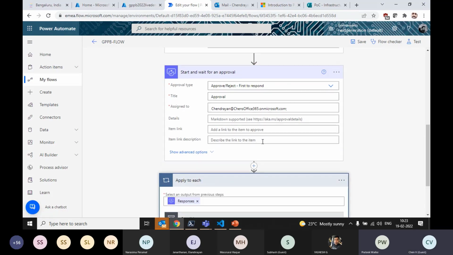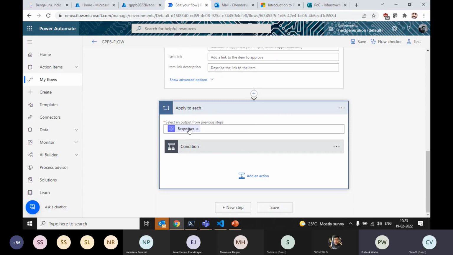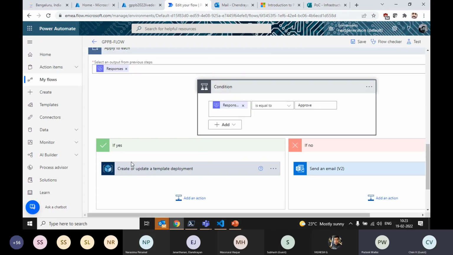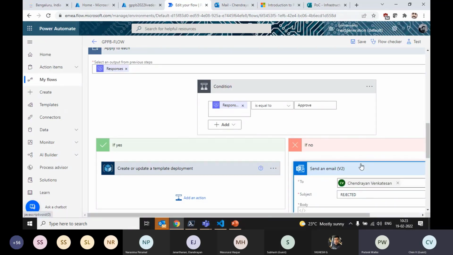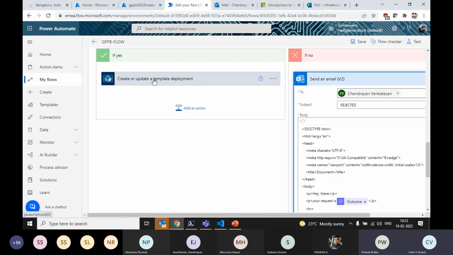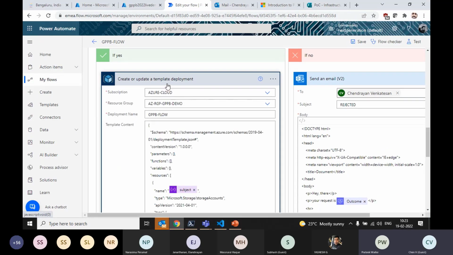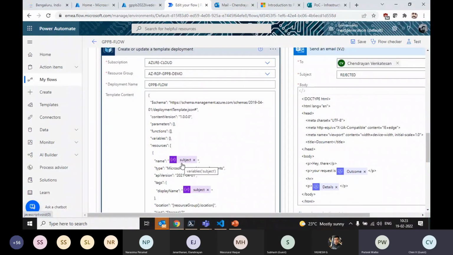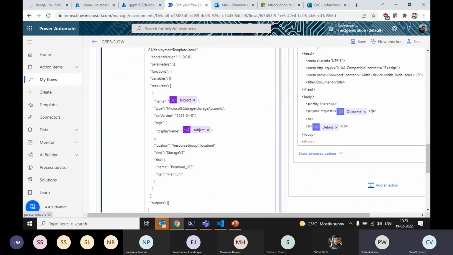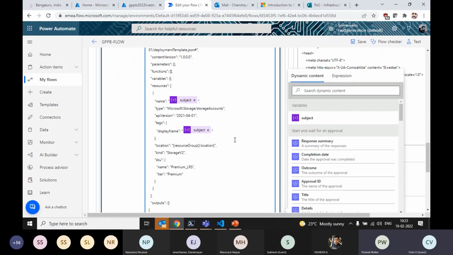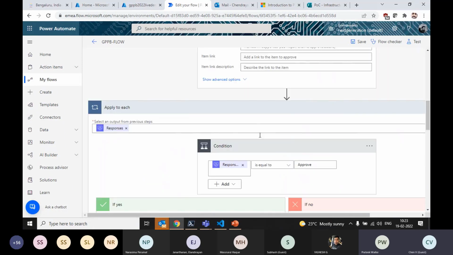And then I go to the conditional block for the responses. I'm saying that if it is approved, so responses is equal to approved, the condition says yes, then you do the deployment. If it is no, just go ahead and say that this is rejected. So here again, I'm using the same create or update template deployment to the resource group, where I'm pulling out the subject as my resource name. So this is exactly what it's going to do. I don't want to tamper with anything, so I just leave it as it is.